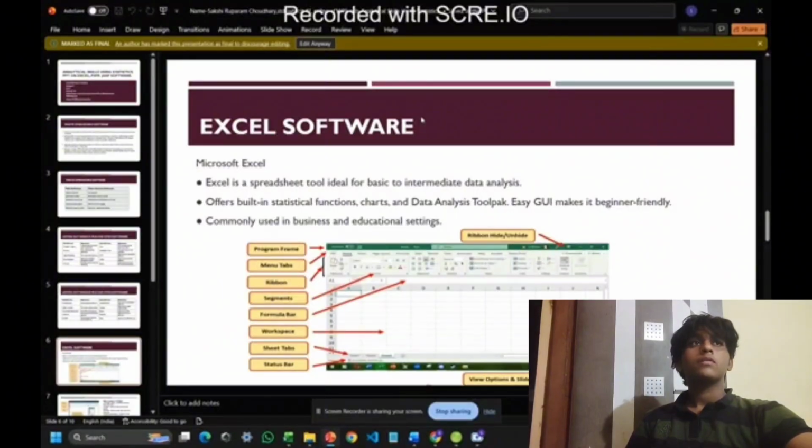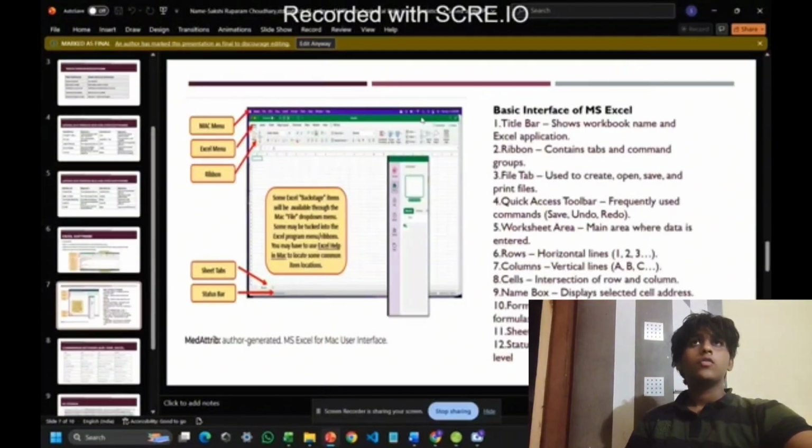Then a comparison between JASP, PSPP and Excel. So the software type of PSPP is open source, JASP is open source. But for MS Excel, it is paid spreadsheet software. Cost is free for PSPP, free for JASP, but paid for MS Excel Premium.